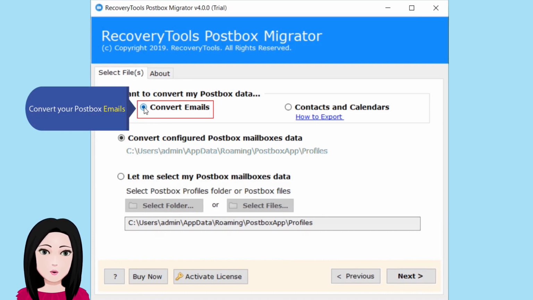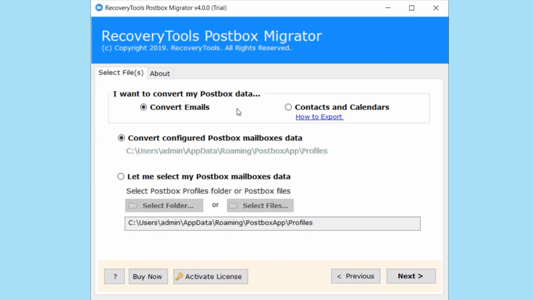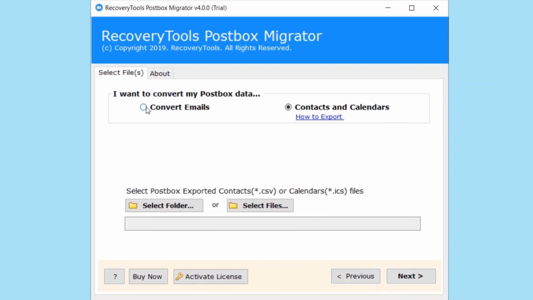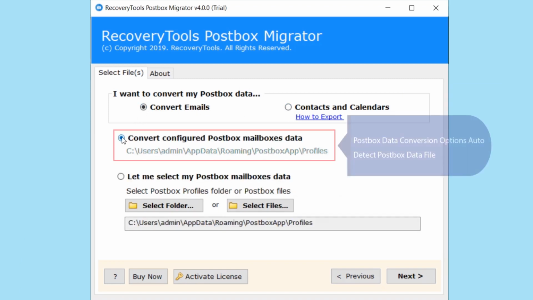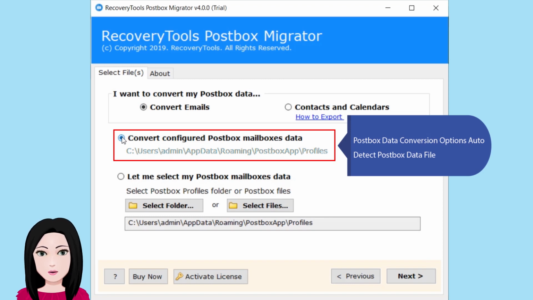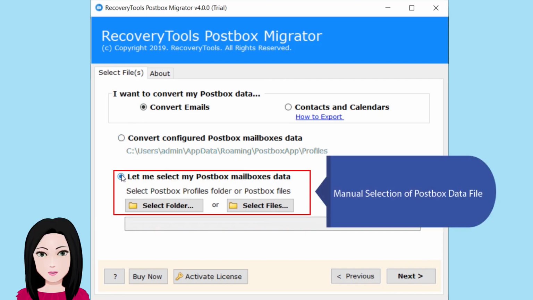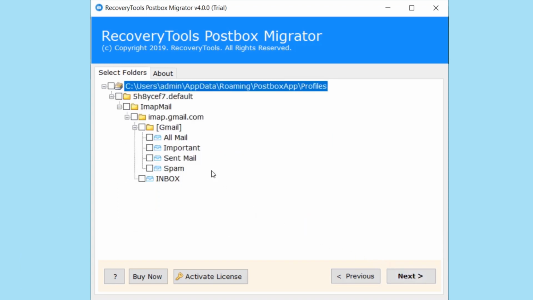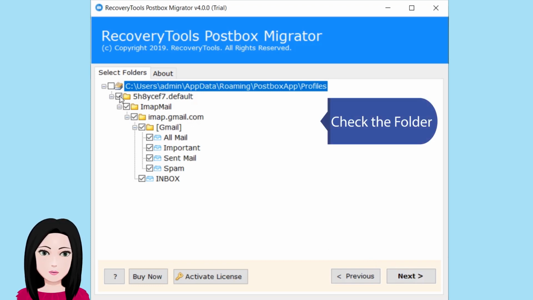Convert your Postbox emails. Convert your Postbox contacts and calendars. Postbox data conversion options: Auto-detect Postbox data file, or manual selection of Postbox data file. Check the folder.